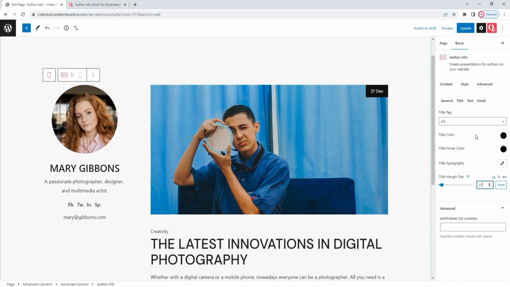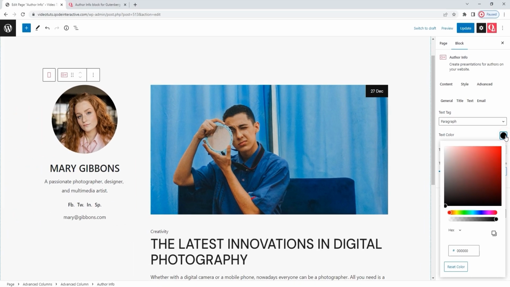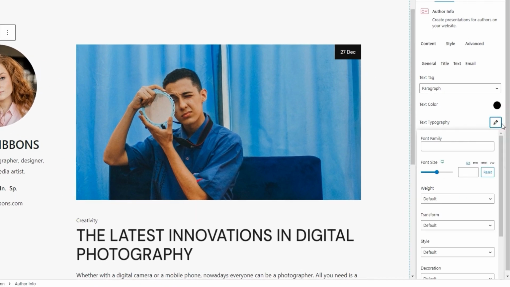Alright, moving on to the options for styling the descriptive text. These options are pretty similar to those we had for the title, but we'll go over them nonetheless. The first thing we can do is change the text tag. You can choose any of the settings in this drop-down, but I plan to keep the paragraph tag for my text. Then there's the text color. You can use this familiar color picker to set any shade you like.